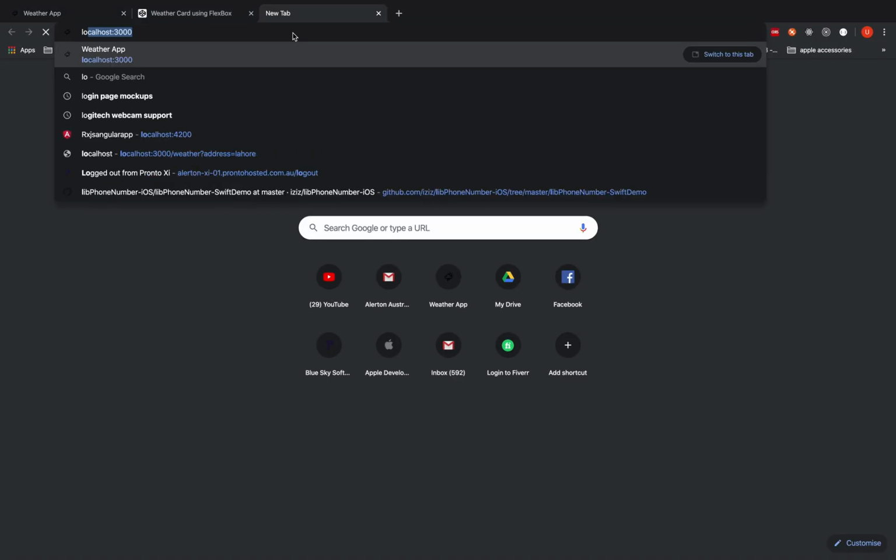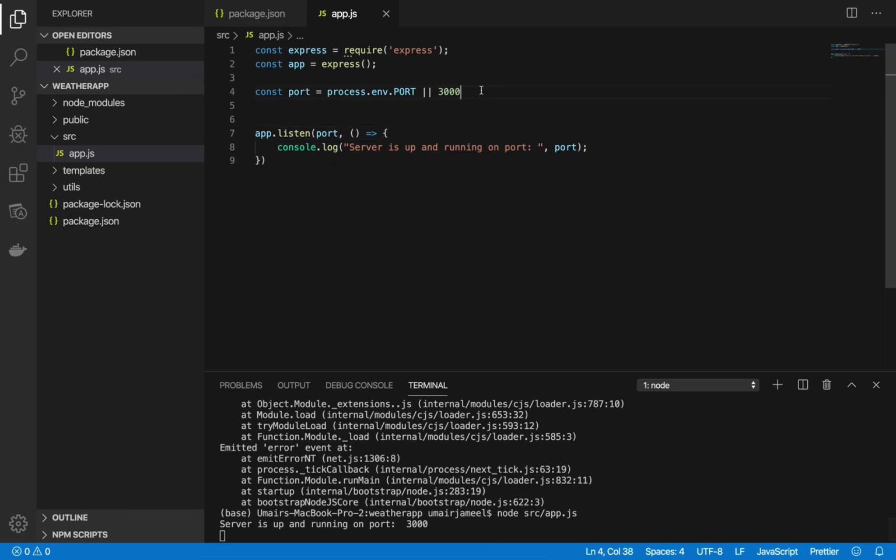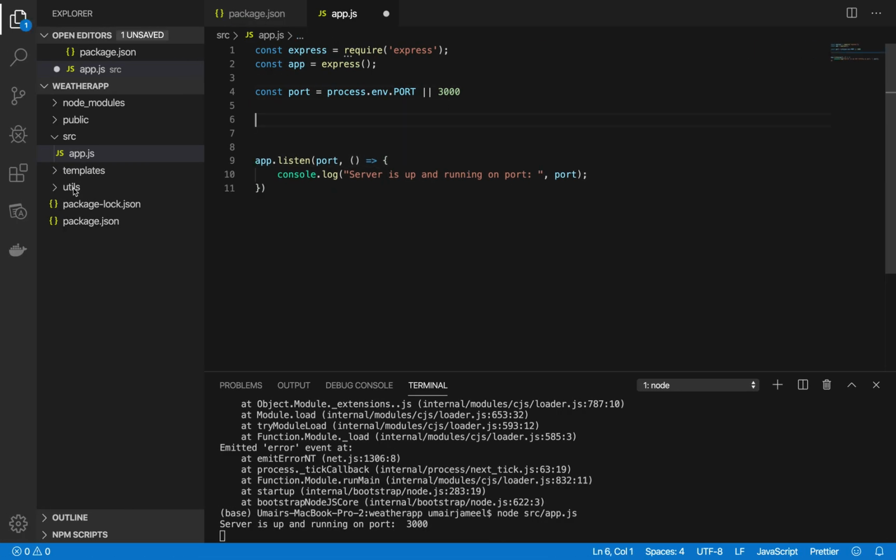If I go to localhost 3000, it says cannot GET. But our server is running, and this error is coming because it's saying that there is no default route in this particular server. So I'm going to create a default route.